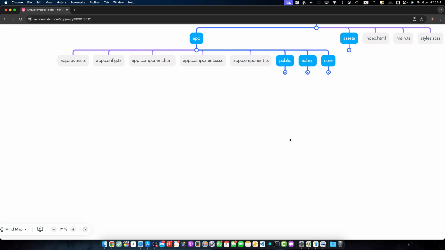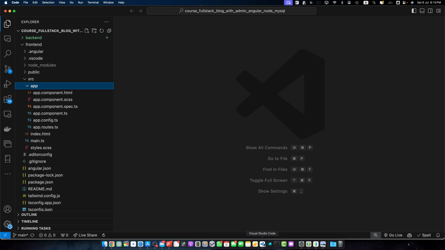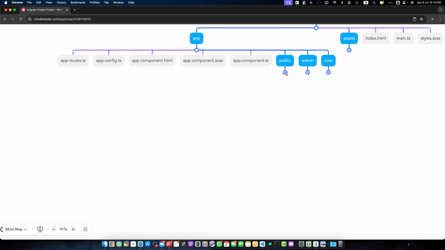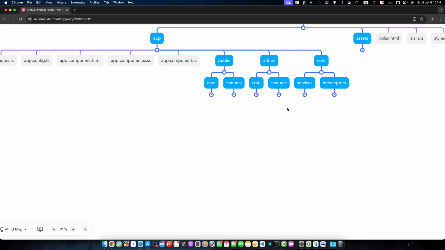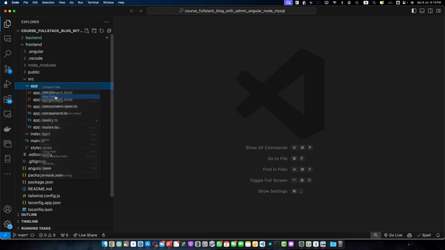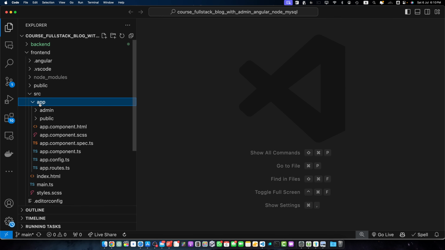All right, as now we understand what we are going to build, so let's proceed and let's start creating this folder structure that we just looked at. So in the app folder, we need public folder, admin folder, and the core folder. So let's create all of these main top level folders. Let's create folder public and then admin. And after that, we need another folder named core.